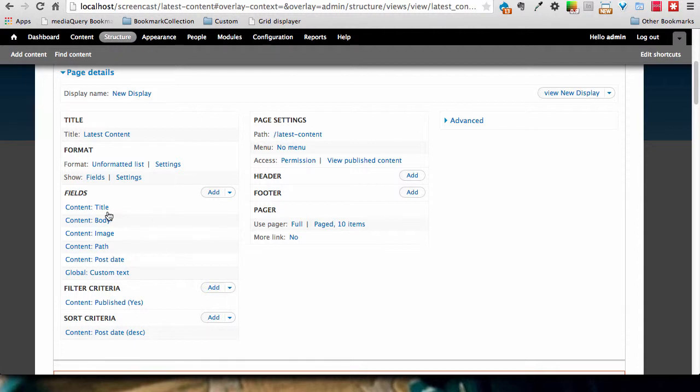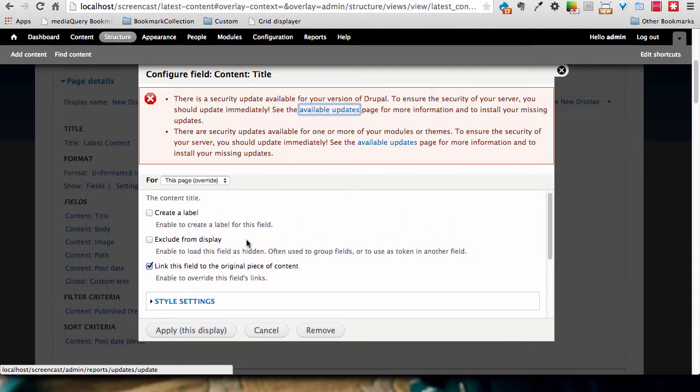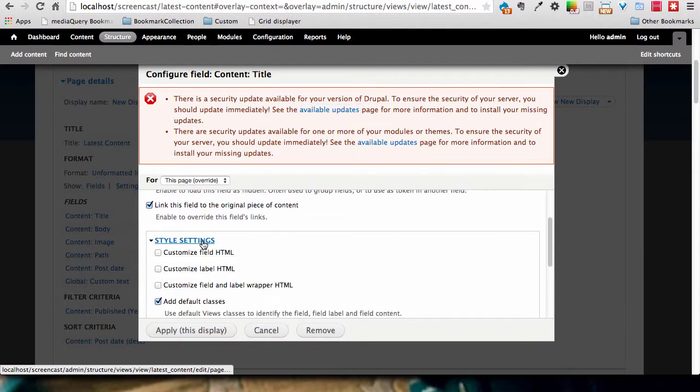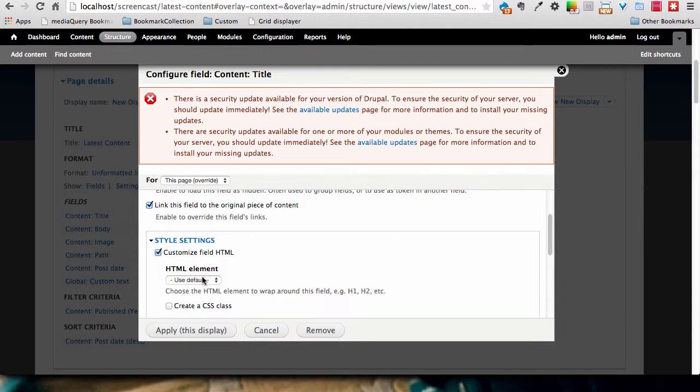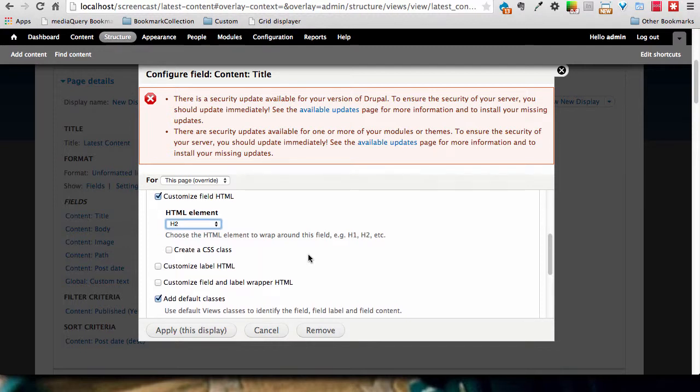And so the first thing we're going to do is tweak things a little bit for each of the fields. Now we are not going to display the fields themselves, so I'm going to exclude this from display. Because this is the title of the node, I want to customize the HTML to be, let's say, an H2, because we're showing several of those. If this was the main title field, then I would use H1 for that.